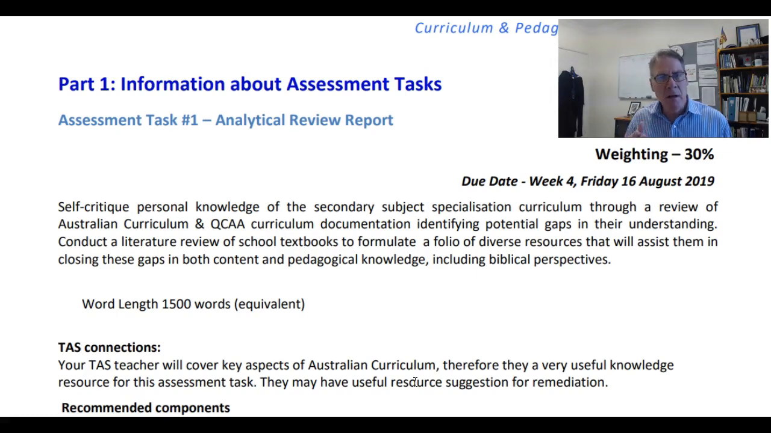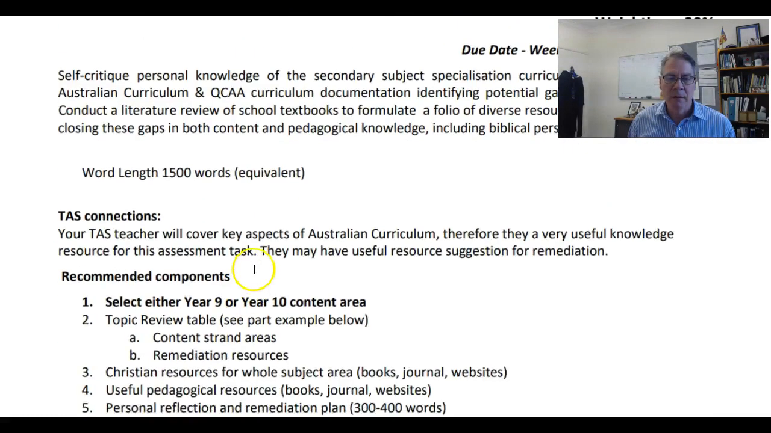So the task is organised in those sort of levels. Quickly having a read of the task, it's self-critique, so that's your personal knowledge. The Australian curriculum, we won't need to do the QCAA curriculum, we'll do that in another curriculum pedagogy unit, so let's ignore that one. And look for your personal gap, identifying potential gaps in your understanding. Then you look at literature review, textbooks, etc., and how you would close the gap. Now, it's not really 1,500 words, that's an equivalency because we've formatted this to be in a table. So let's have a look.